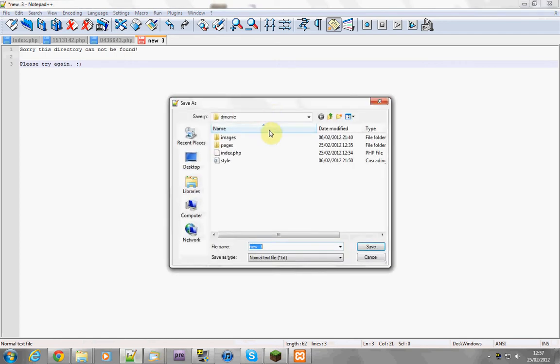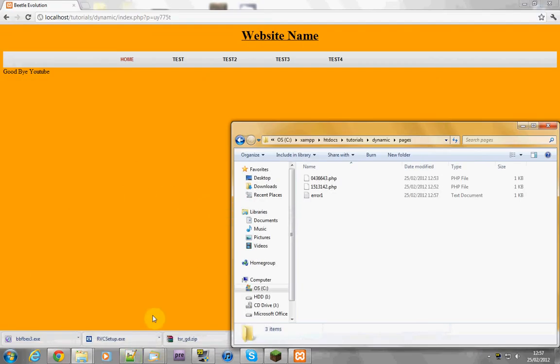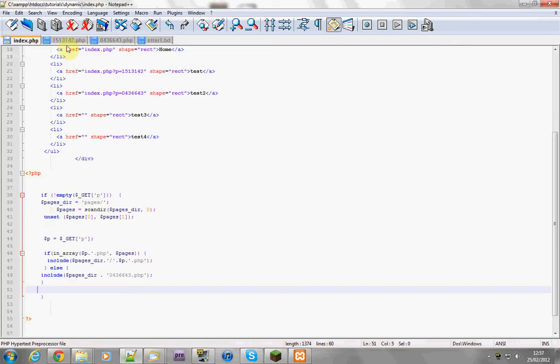And then you save it, and just call it whatever you want to call it. It doesn't really matter. Just say error. Error 1, that's what we'll call it. So if we go back to the index and then change that to error 1.